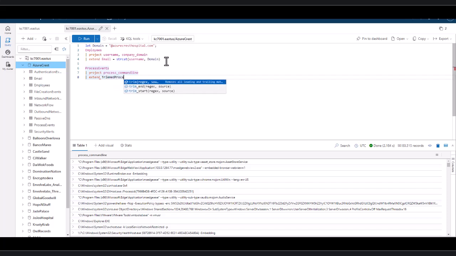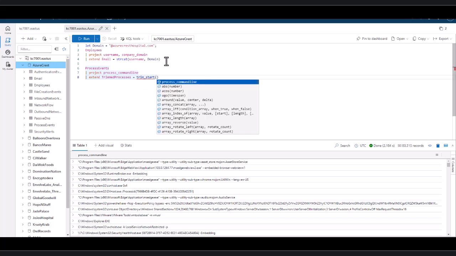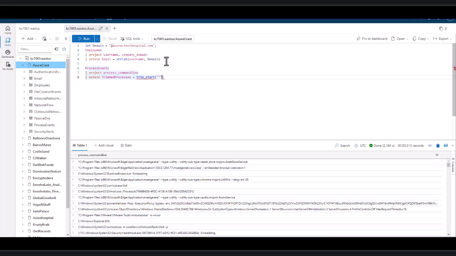One option is to use trim_start. If you remember from previous lessons, the quotation is one of the special characters in KQL. If we want to reference a special character, we need to use an escape character before it, like this. If the character we wanted to trim was not a special character, we wouldn't need to do this. The second argument is where we want to trim it from. In this case, we put the name of the field.